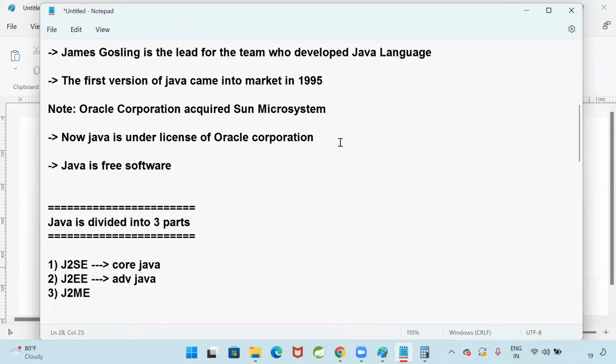Sun Microsystems Java is available. Now it became Oracle Java. We can download that Java software for free of cost. As you are downloading without paying money, we can call it free software. Java is not only free, Java is open source also. What is the meaning of open source?